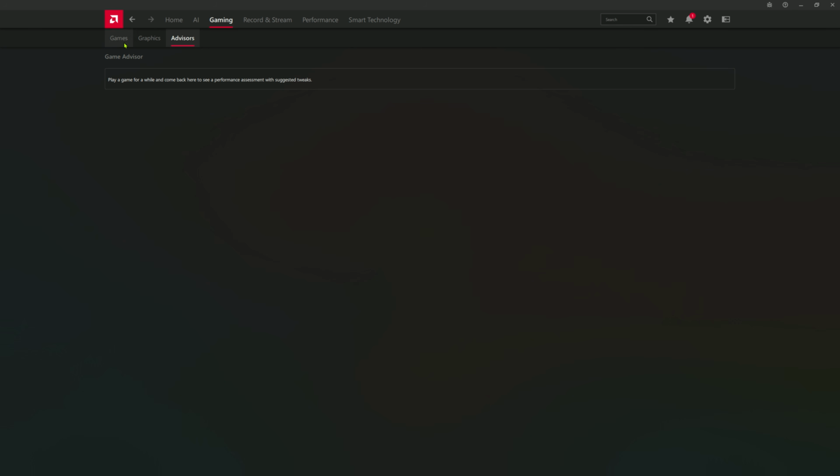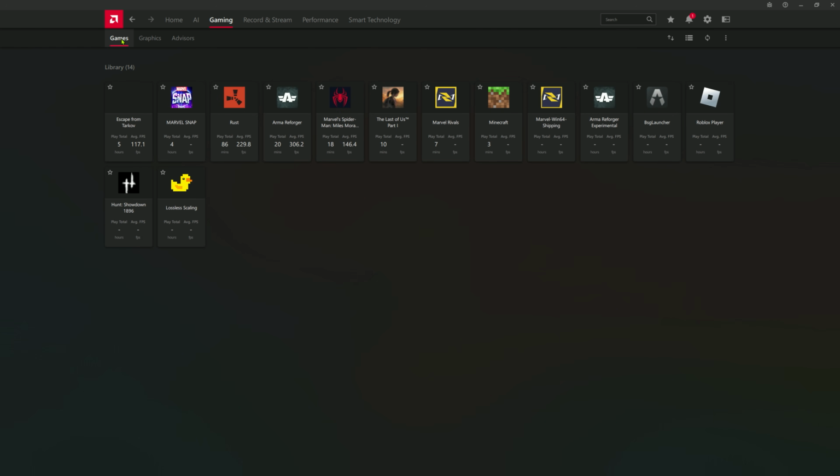So we're going to head back to the Games tab and select a specific game. This is where most people spend their time tweaking AMD Adrenalin settings. So I'm going to go ahead and click Escape from Tarkov.